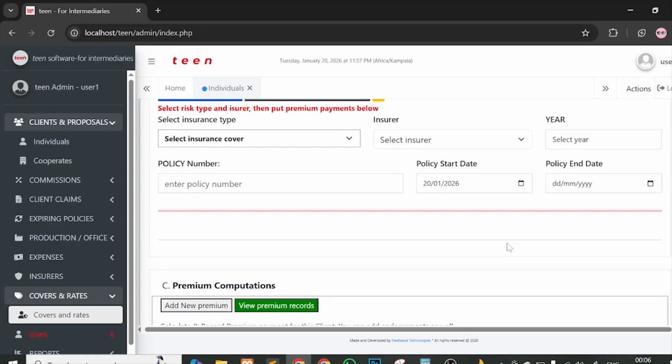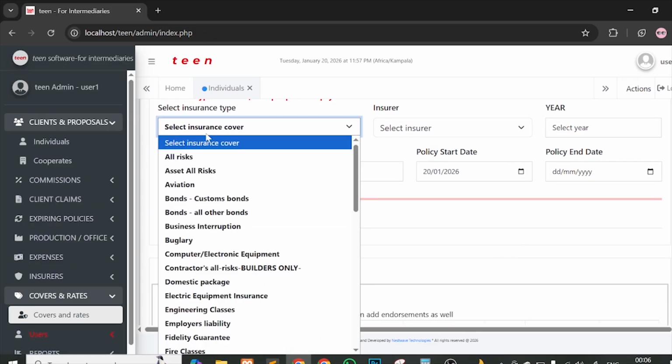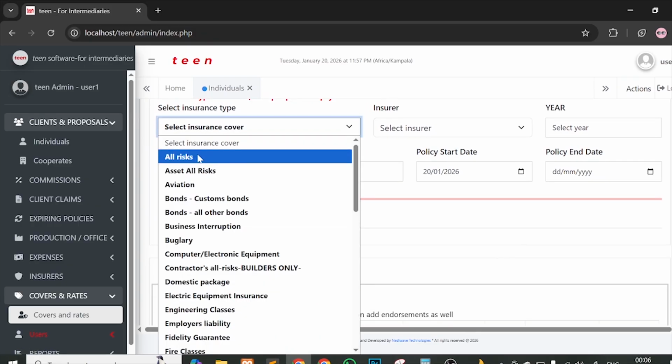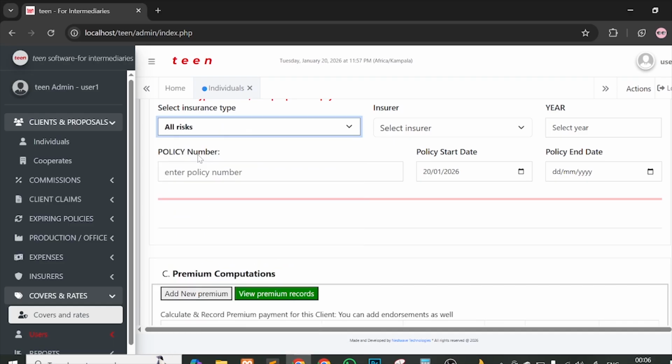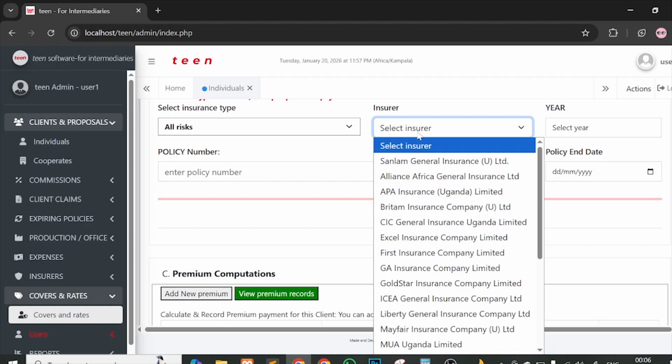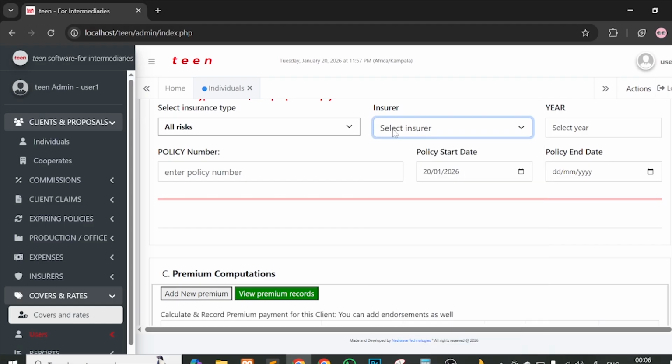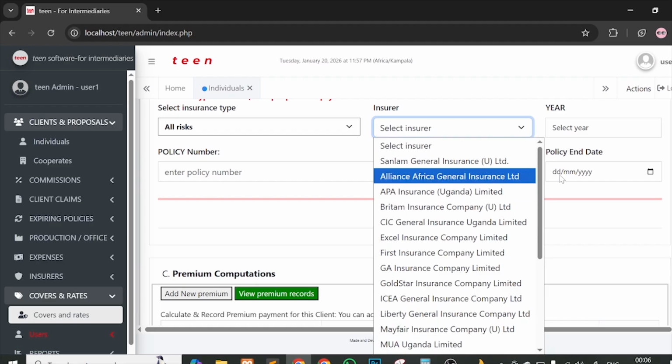Okay, so I'll go back here. I'll select any cover I want. Now this client is purchasing all risks with us. Remember, we are the insurance intermediary. Then you select the insurer. This is actually the actual company, and all these are default values we have as insurance companies.